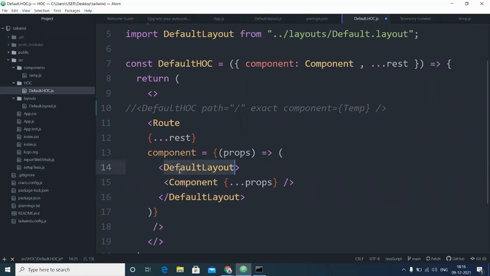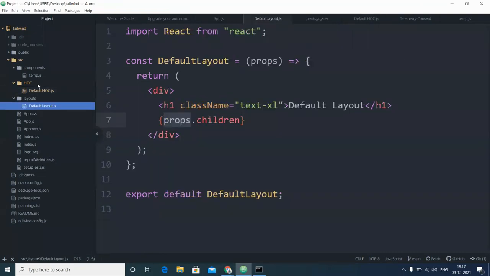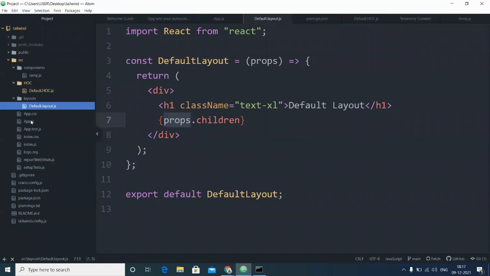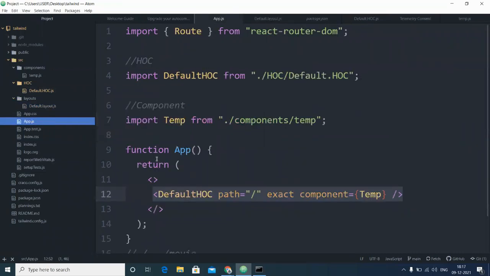So over here, the default layout is basically the things which are the same; that's rendered once, and the component which is changing is rendered again and again. Okay, this default HOC is done. After your default HOC, we are done with the default layout. Now the outermost layer, that is the app.js.